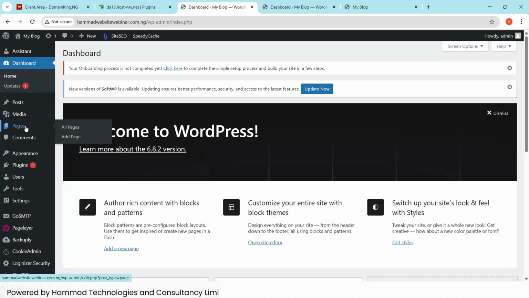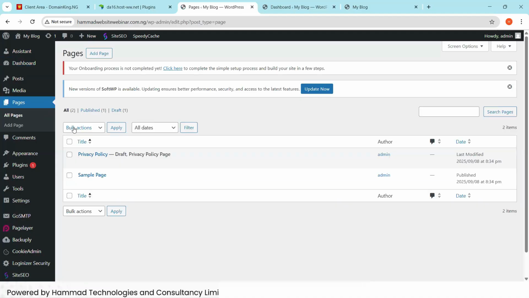The next thing I'm going to talk about is pages. Under these pages, you see we have all pages and we have add pages. Let me click on it because I want to show you all the pages that we have already on the website. We have two pages. We have this privacy policy page, but it's a draft. It's not yet published. It's just a draft that the CMS comes with. And we also have sample page.